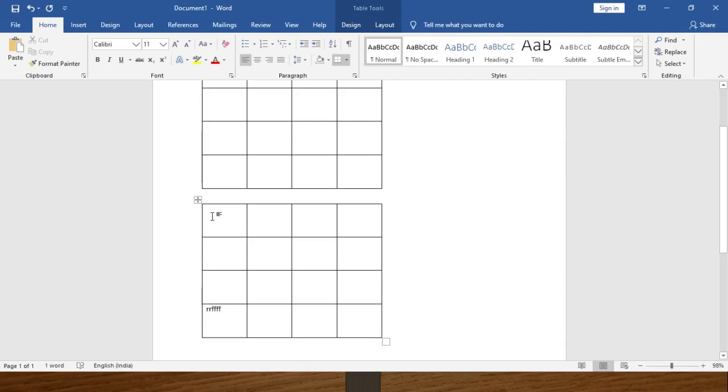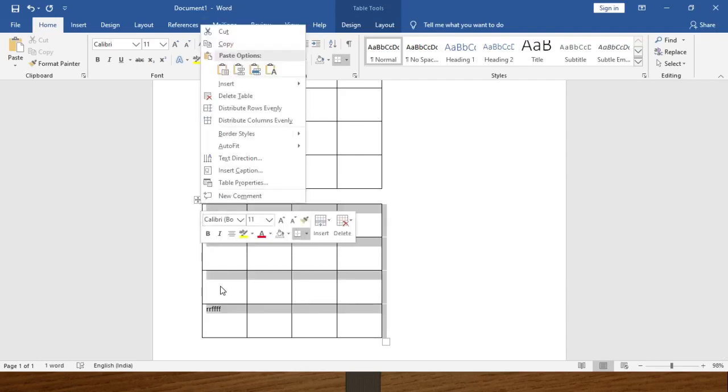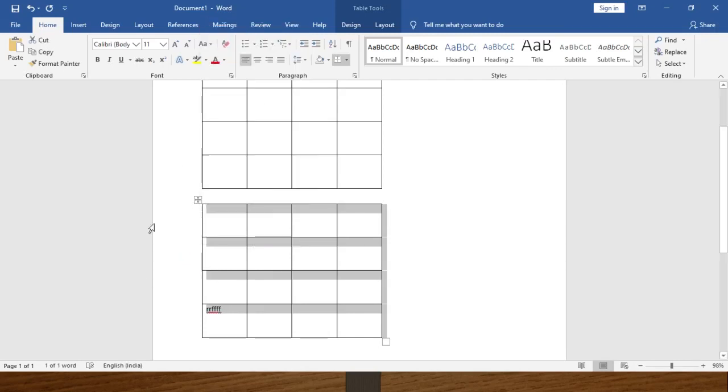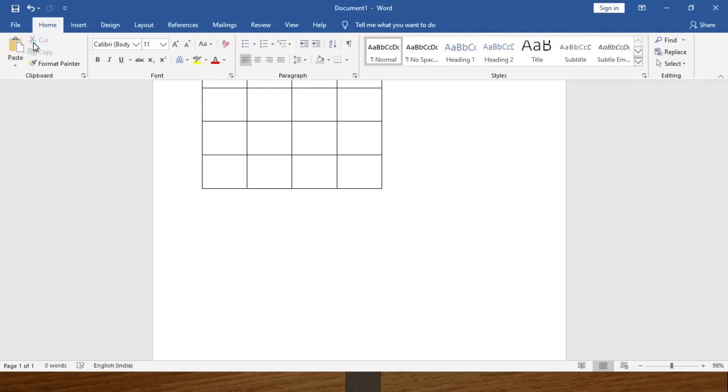So what to do, one thing is you can select the entire cell, right click over here and select the cut option. Another way is you can use the shortcut key, and the third way is to go to the Home tab, in the Clipboard group, and click on the cut option. You can see your entire table has been removed.